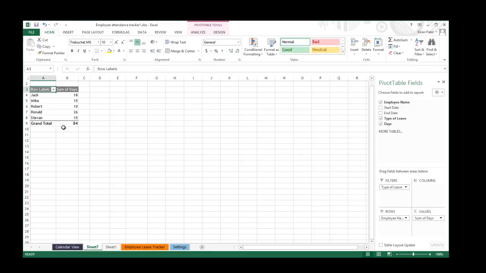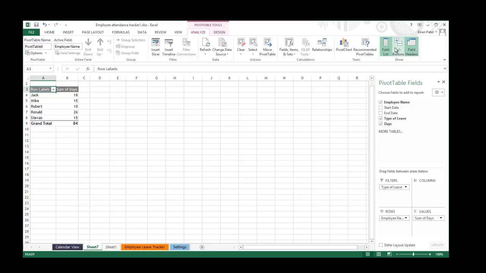Okay, I think I have the buttons here. No, let's move it. It's not working. Okay, it has removed it from the column.